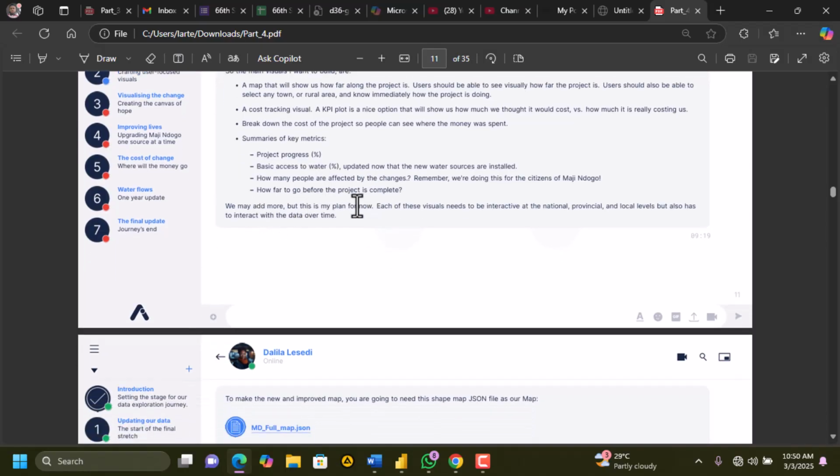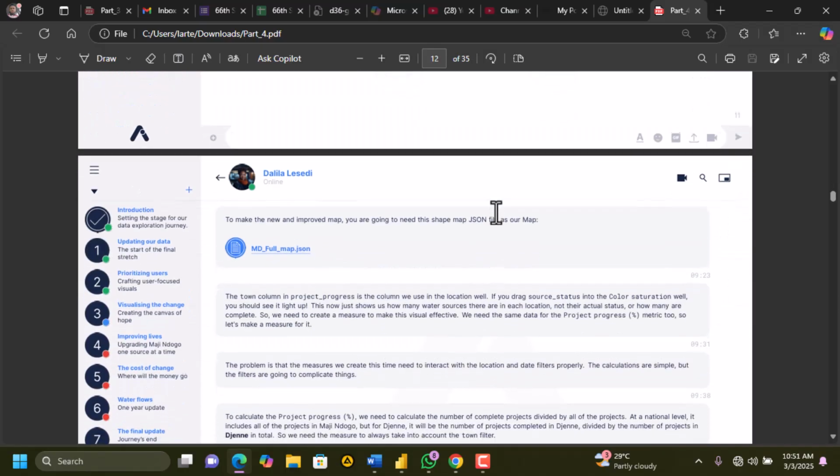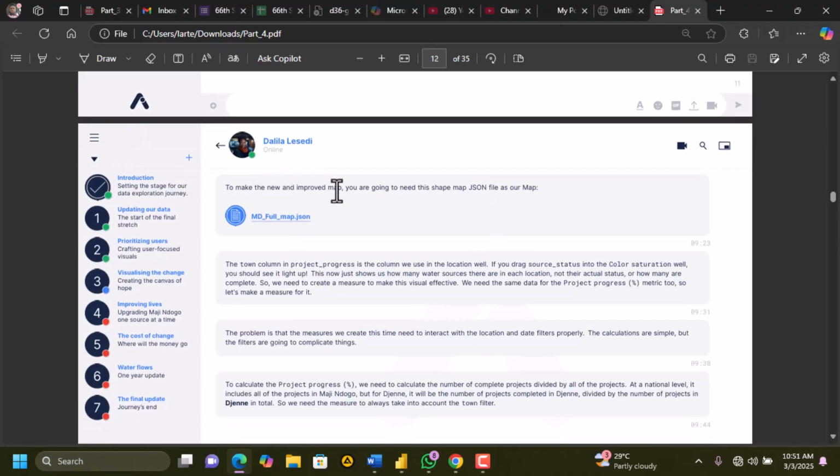Each of these visuals needs to be interactive at the national, provincial, and local levels, but also has to interact with the data over time. To make the new and improved map, you are going to need this shape map JSON file as our map. So we are going to download this.